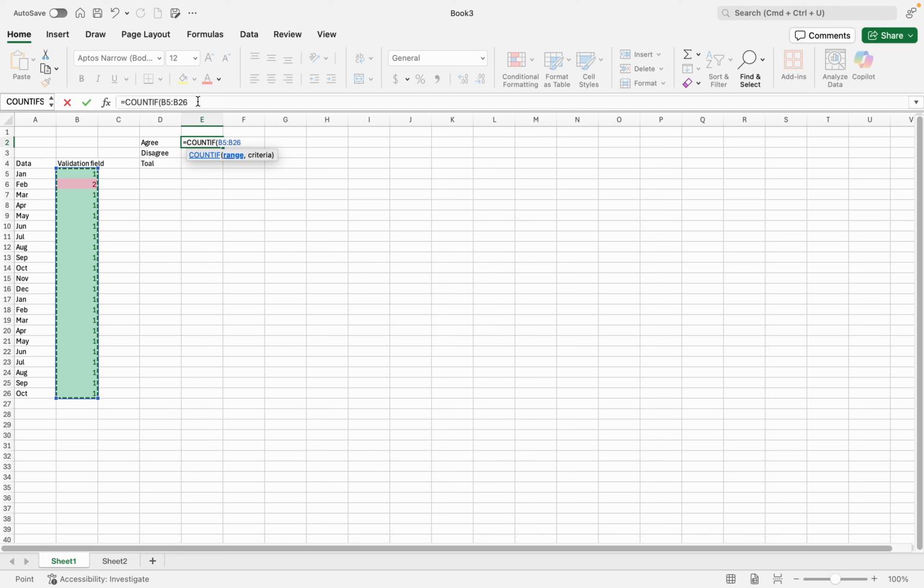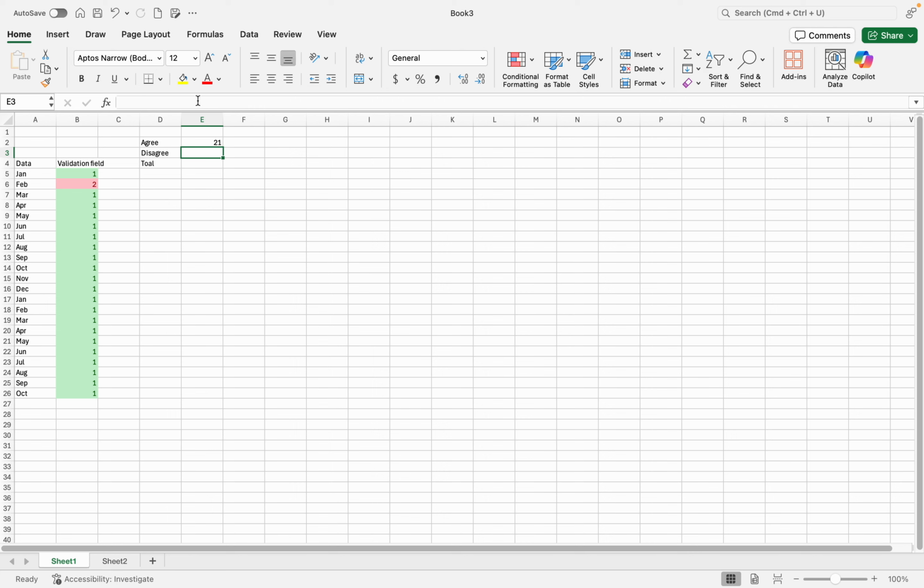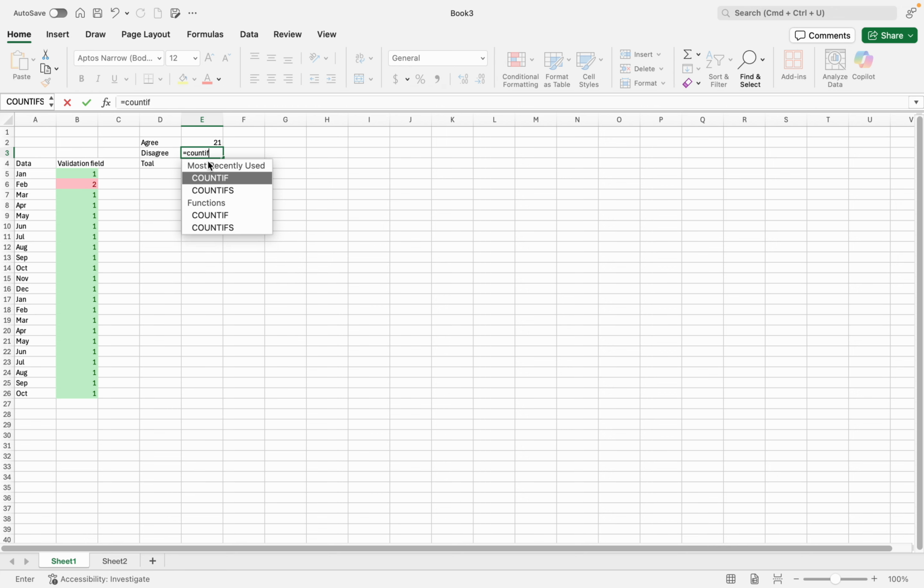So I'm going to enter a comma, and then in quotation marks, I'm going to enter 1 because I want it to count every cell that has a 1 in it. And then I'm going to close the bracket. So there are 21 cells that have 1 in it. And now I want to count the cells that have 2 in it. So same formula, COUNTIF. And then I'm going to pick our range.